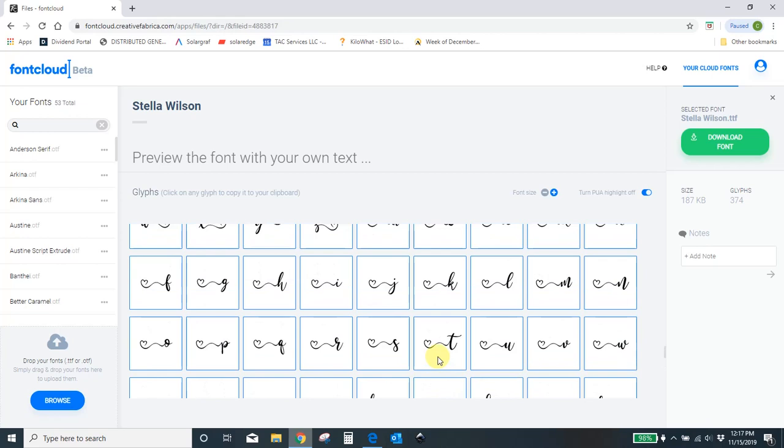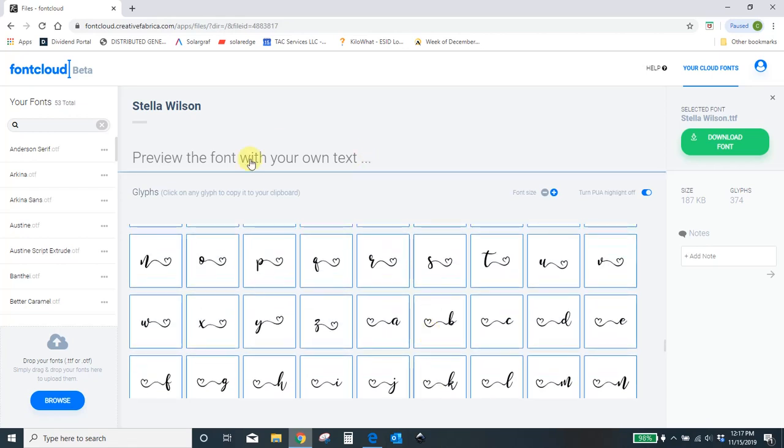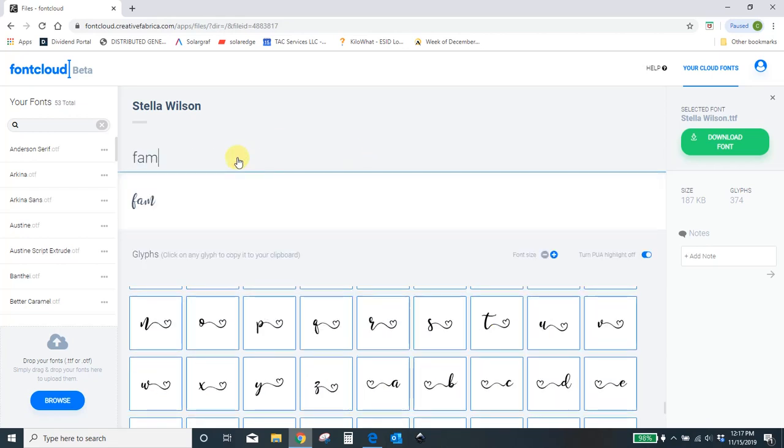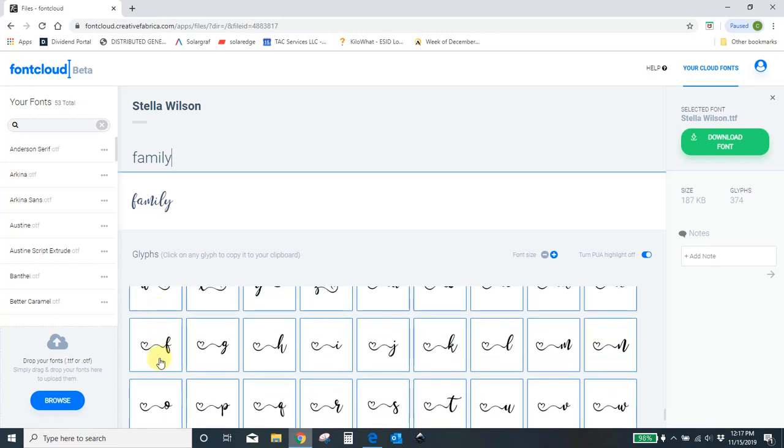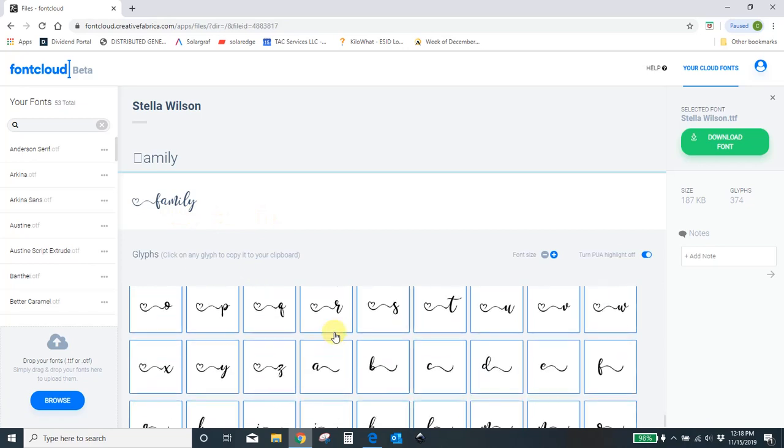Okay, so for this one, first of all, I'm going to type my word up here. There's family. That's what it looks like without any tails. Now I'm going to come down and get the front tail for my F, which is this one right here. All I do is click it and it copied it to my clipboard. You see that? So now I'm just going to delete that F. Control V, I'm pasting in, and I've got the F with the heart. Then I'm going to scroll down. I'm going to find the Y.